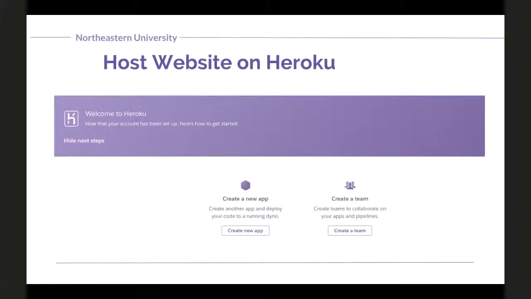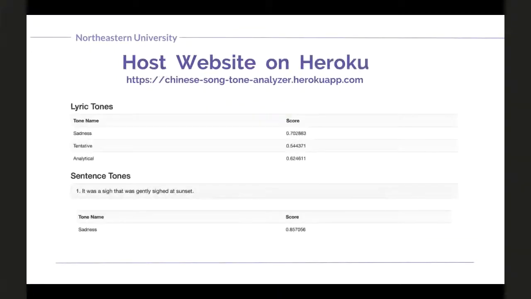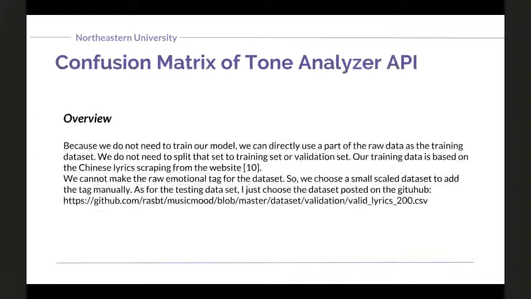And after we build the Flask project, we host a website on Heroku, and this is the interface on Heroku. We built it, and you can visit it through this link. We input some lyrics, and we can get this result, whether it is sadness or joy.